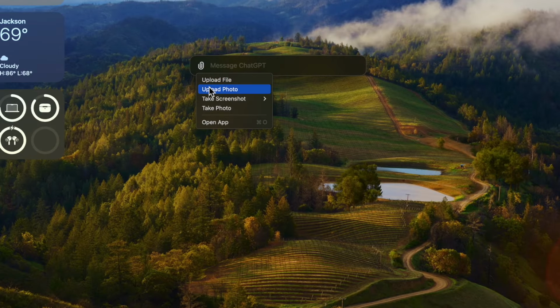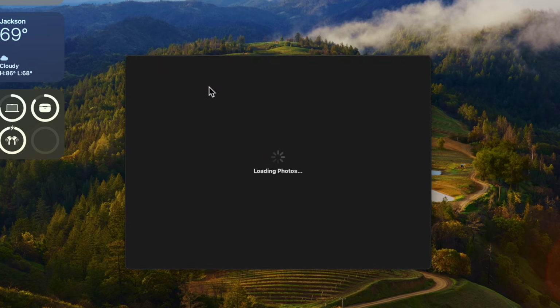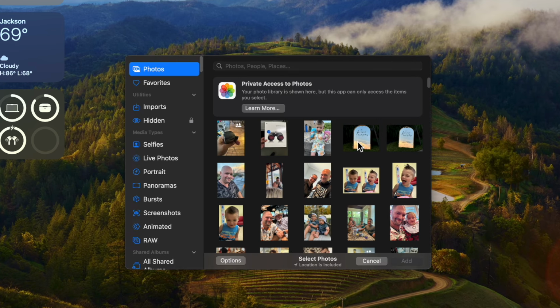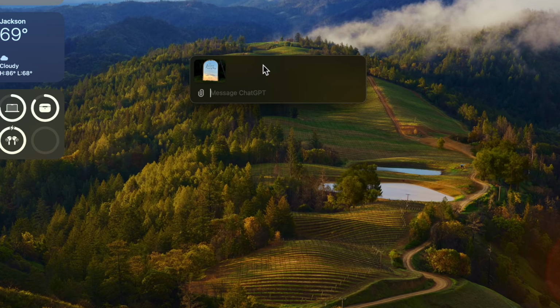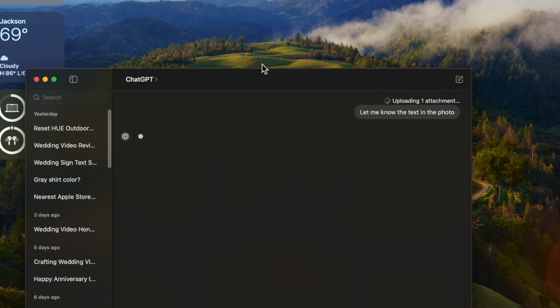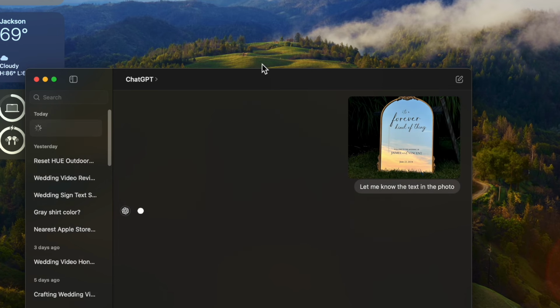So we're going to upload a photo, and I'm going to take a photo from my photos library. There's some text in the photo, so I want ChatGPT to automatically do that. All right, so the photo's added, and I'm going to ask it to let me know the text in the photo. Now it's going to upload the attachment, and it's going to write down what's in there. That way I can copy and paste it and use it elsewhere. And there you go. It found the text. Very, very cool. So that's an easy way of taking a photo, maybe getting some text out of it.